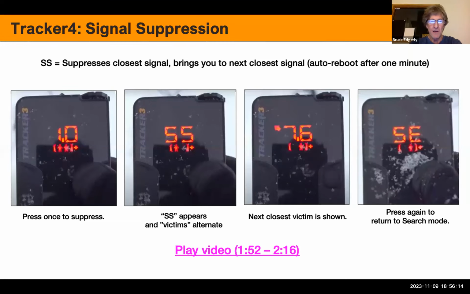The next photo, yeah, we've pressed the button and it says SS for signal suppression, and then the next signal comes up, and this victim is 7.6 meters away to the left. So I would just follow that, and you'll end up finding and searching that one. And then to go back to regular search mode, you just press that options button again, and you're back in regular search mode, and it's going to just show you the closest signal rather than the next closest signal, like signal suppression does.